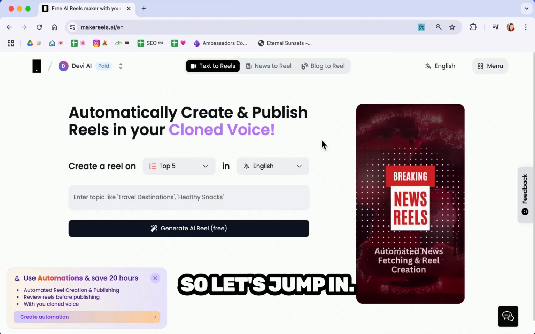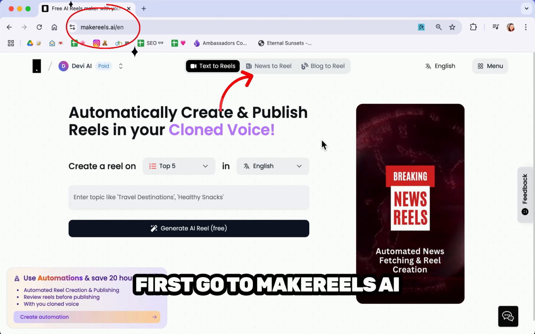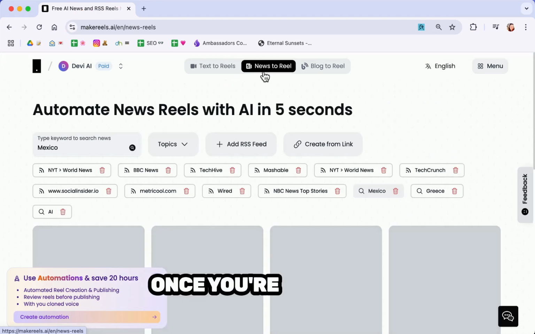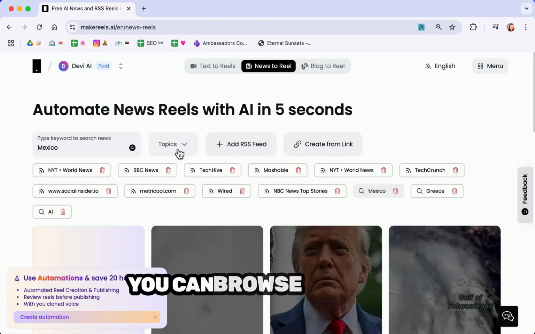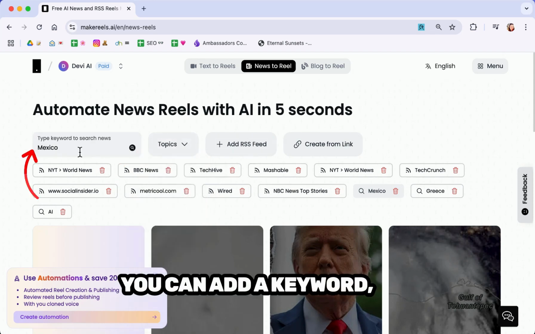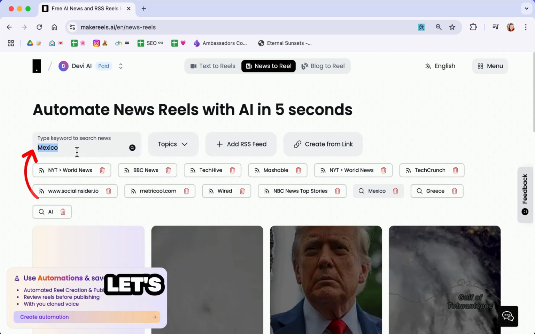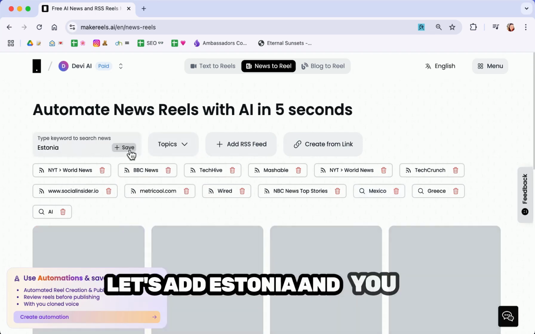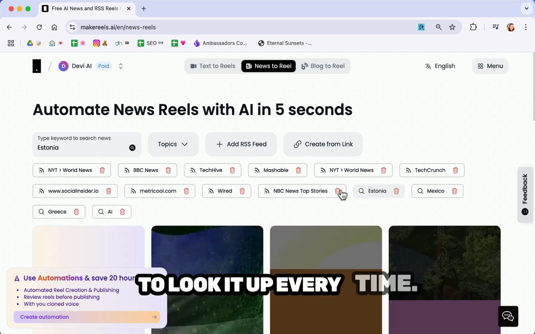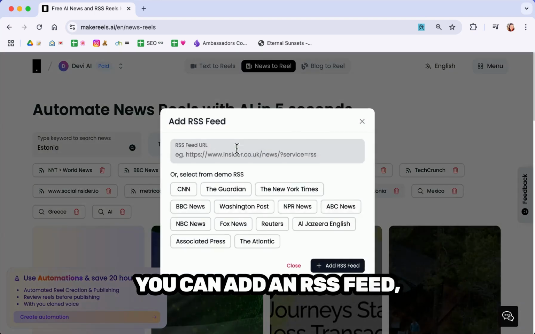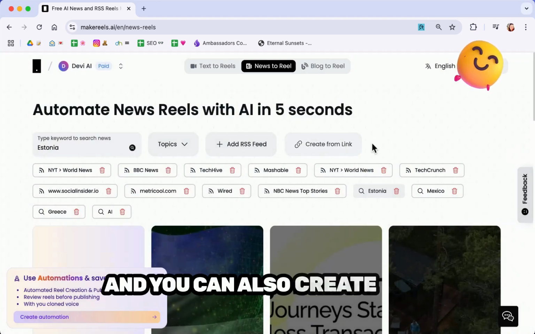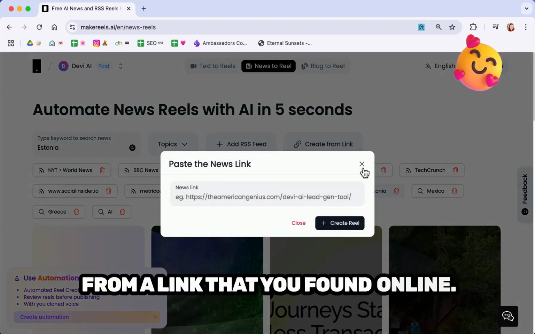So let's jump in. First, go to makereels.ai and go to the tab that says news to reel. Once you're here, you have four options. You can browse topics, all these topics available. You can add a keyword, for example, let's add Estonia, and you can save the keyword so it's gonna be here and you don't have to look it up every time. You can add an RSS feed, you can select from the ones here or adjust here, and you can also create news from a link that you found online.